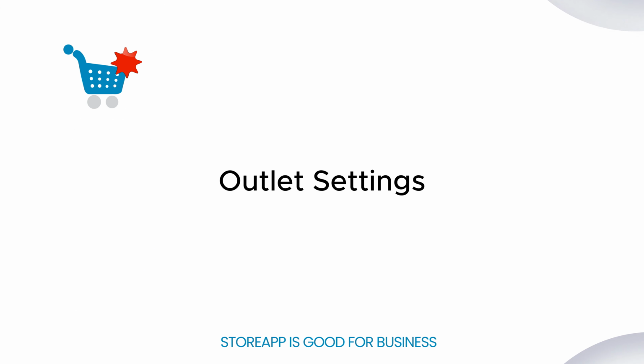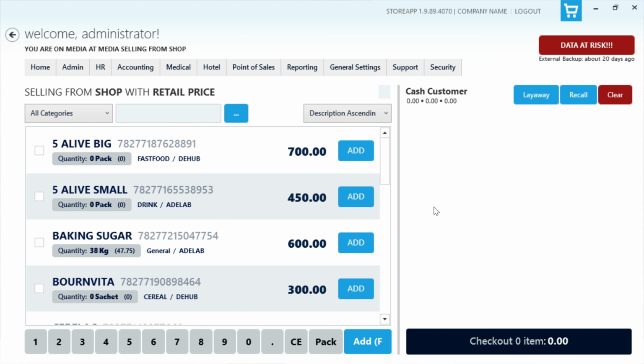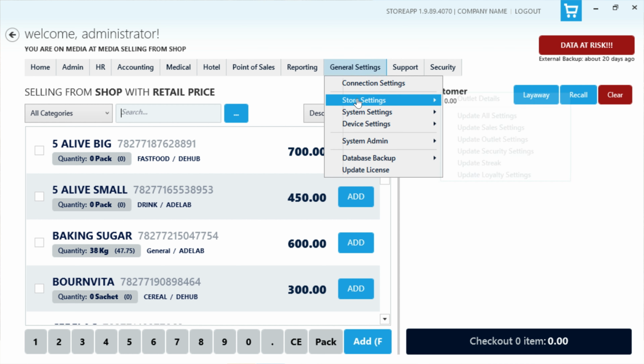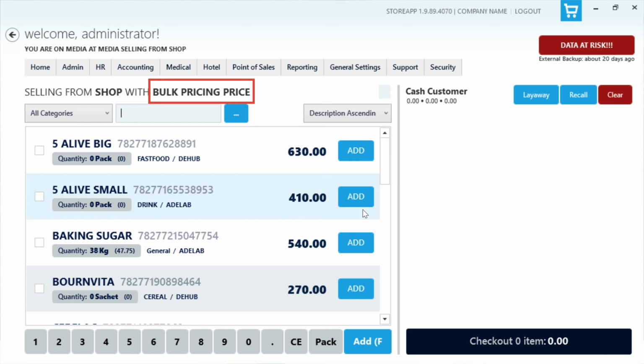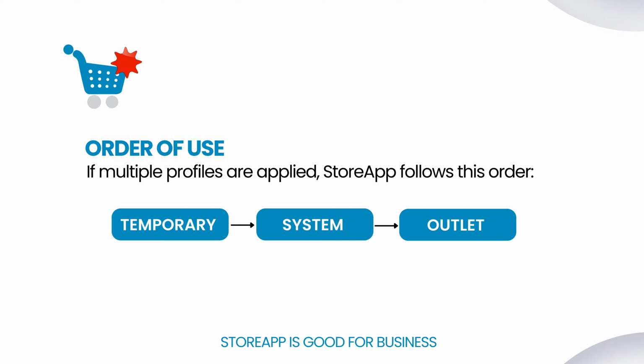Third, outlet setting for all devices in one outlet. This sets a default profile for every device in a branch or outlet. Go to General Settings, Store Settings. Update Outlet Settings. Select the profile and click Submit. This will apply the profile across all systems in that outlet. Order of use, precedence. If more than one profile is applied, StoreApp uses this order: temporary, then system, then outlet. So, a temporary change will always override the others.